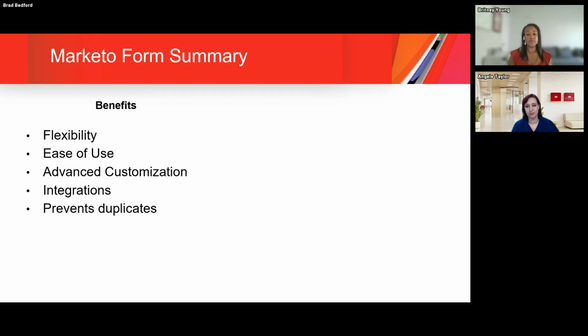And Marketo Forms also help you prevent duplicates. So if it is a known visitor that comes with the same email address, all of their information that's tied to their cookie will then be tied to that existing record in Marketo, so that you can keep it all in one user journey.